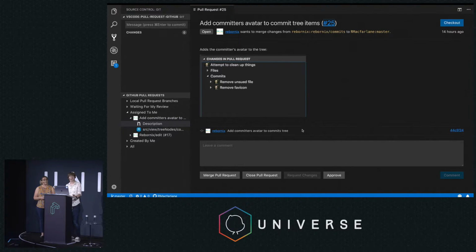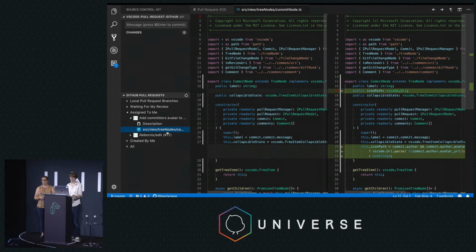So what is this pull request actually about? Here, Peng says that he's adding an avatar to the commits tree. So let's take a look at the file changes. As soon as I click on a file change, a diff editor opens, just as it would for any other type of file change within VS Code.